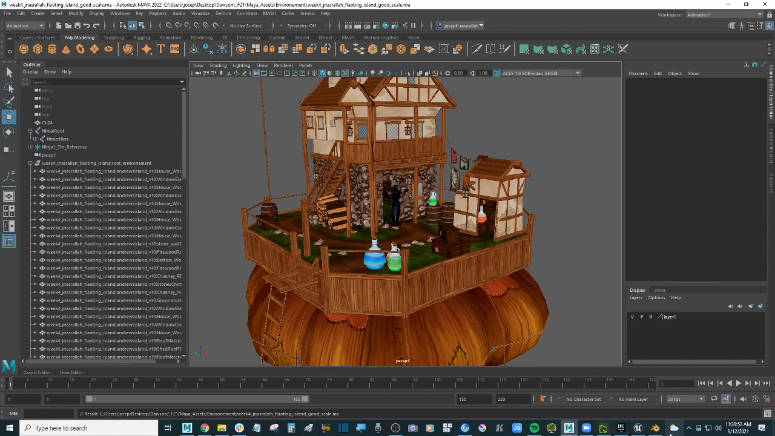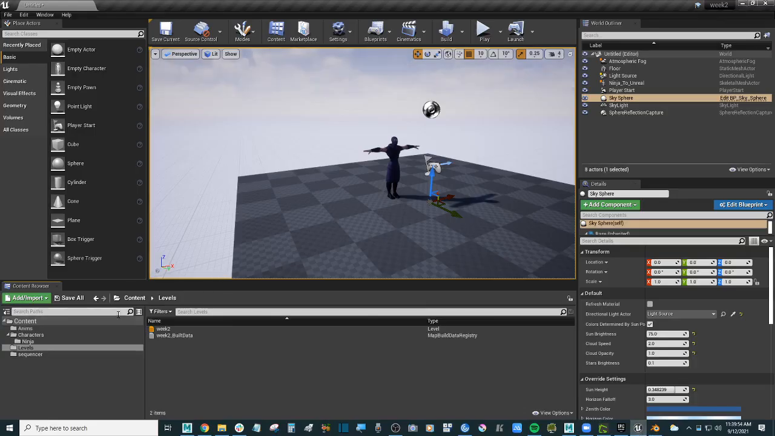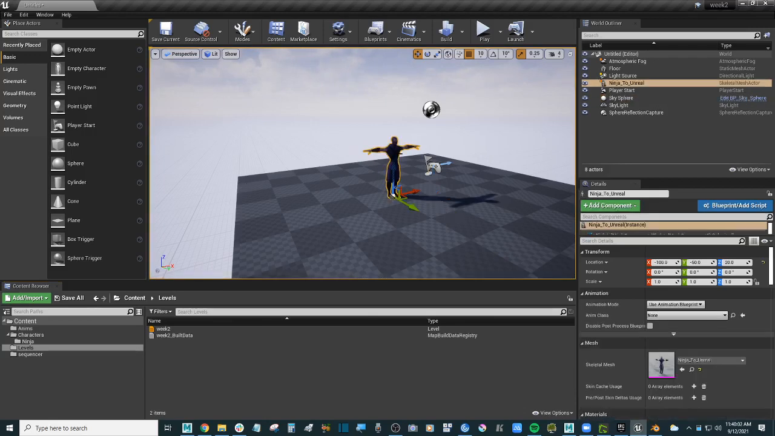Save again. And now we go to Unreal. So I'm gonna keep working with the project from last week. But what I'm gonna do is create a new map because I don't wanna mess up the map for the week 2 assignment.